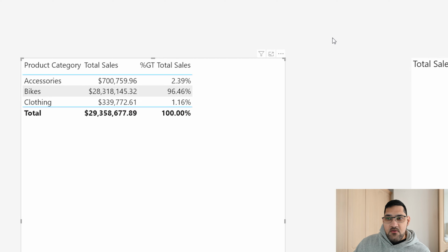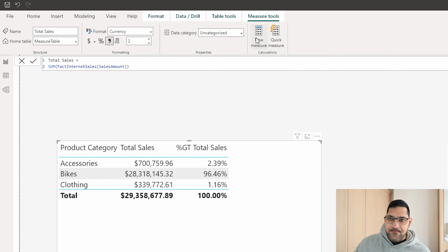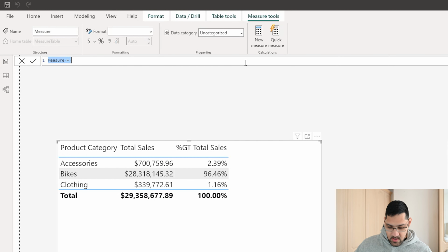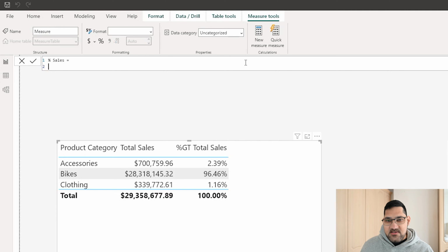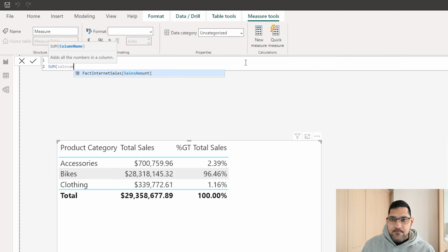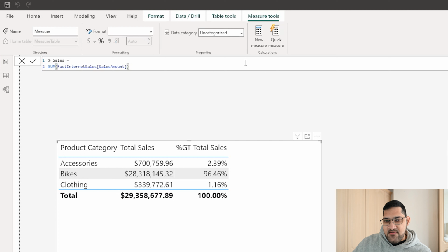Let us create a new measure that does this. I'm going to call this percentage of sales. Initially, this won't be the percentage, it will be the denominator. What I want to do is calculate the sum of my sales amount again. But there's a difference here. If I bring that in, it's going to give us exactly the same number as our total sales.